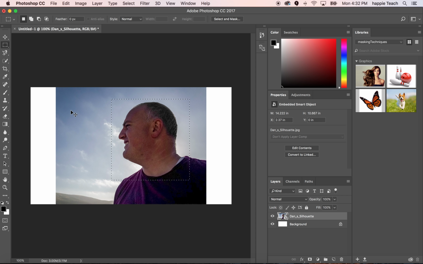So, I'm going to do this again because I want to make sure you understand. I deselected by hitting Command or Control D. Command if you're on a Mac, Control if you're on a PC. So, it's Command or Control D. All right? I'm going to go back through that again. Okay, so I have the rectangular marquee. This time I'm going to do it with the elliptical marquee, because I just did it with the rectangular marquee.